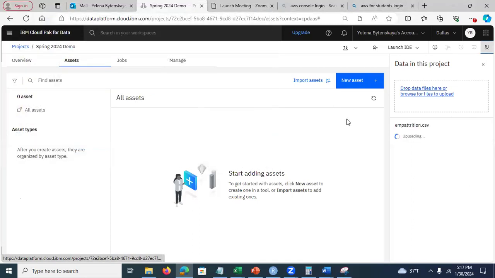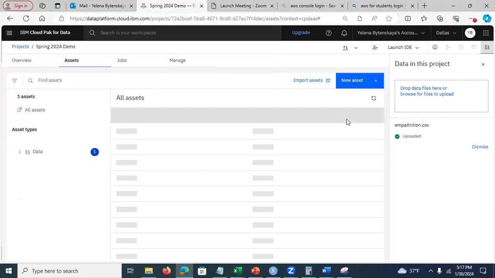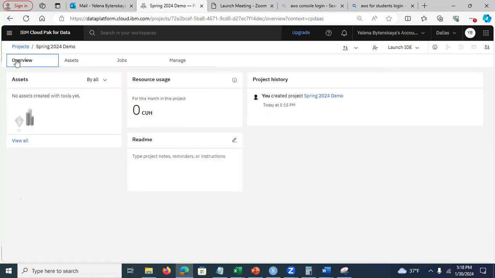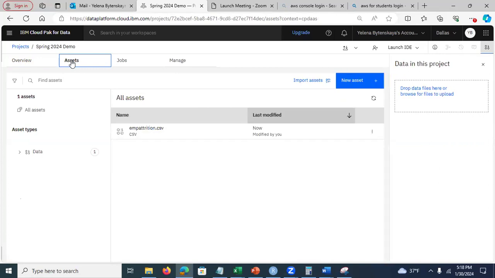What's going to happen right now? I'm just uploading the file. It says uploaded. It's going to show in here, right? So right now I have one asset, and it's appearing where? Under data. See, data assets. That's it. I just uploaded the data, right? And if I go to overview, it just shows me the time when I created the project. Okay, so now let's go back.